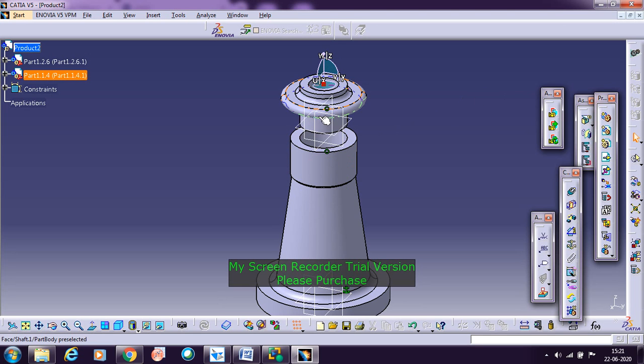Now this face should be coincided with this face. For that I need to use the command called the contact constraint. I need to give the contact between the two faces, surfaces. So go with the contact constraint here. Click on this, between the two circles you need to select the area in such a way that both the circles get highlighted here.